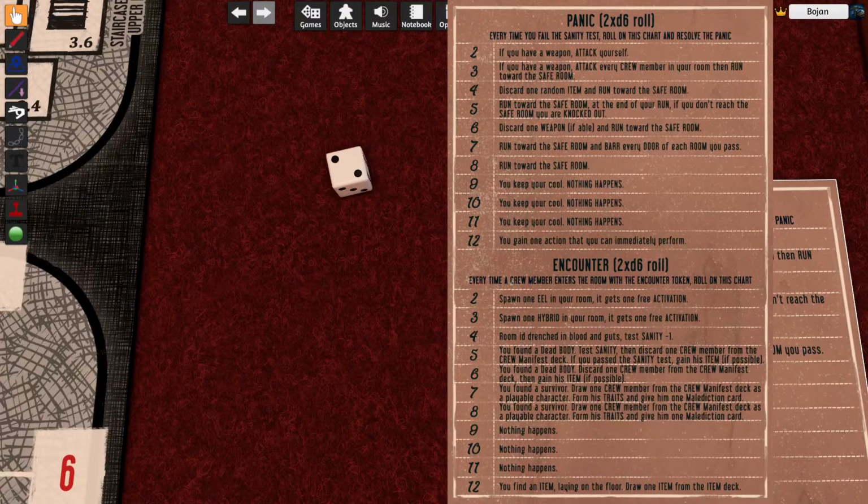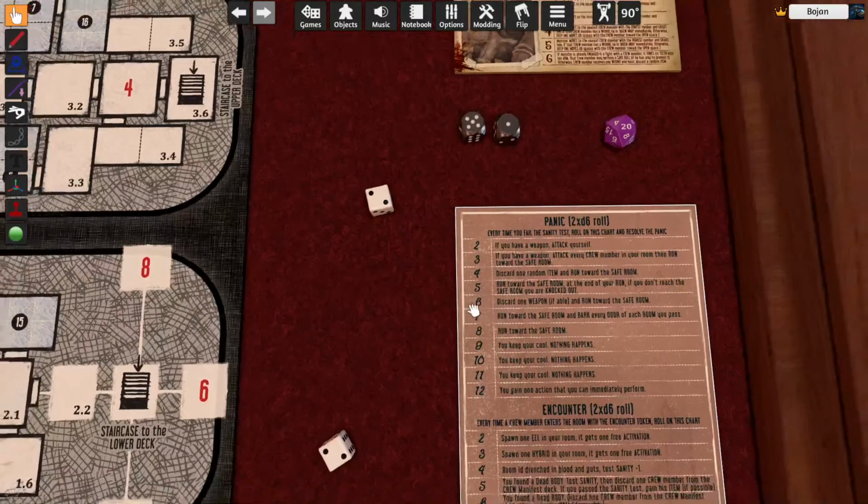So that's panic. You fail a sanity roll, you roll for the panic, and this is what happens. As you can see, 8 to 12 is actually okay. Everything below it is bad. Now, how do the encounters work?